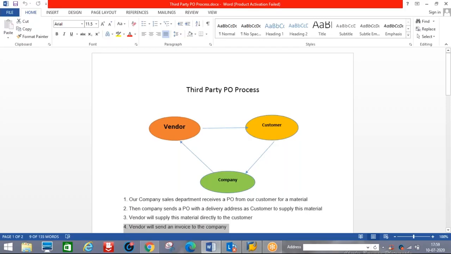So what we will do at that time: we will receive the order from our customer, then we will release one more PO to the vendor with our customer's details. The vendor will supply the materials to our customer instead of us sending materials directly to the customer. Once the materials are delivered to the customer, the vendor will send the invoice to the company, then the company will raise one more invoice to the customer. Once the customer makes the payment to the company, the company will make the payment to the vendor. So this is the third party process.